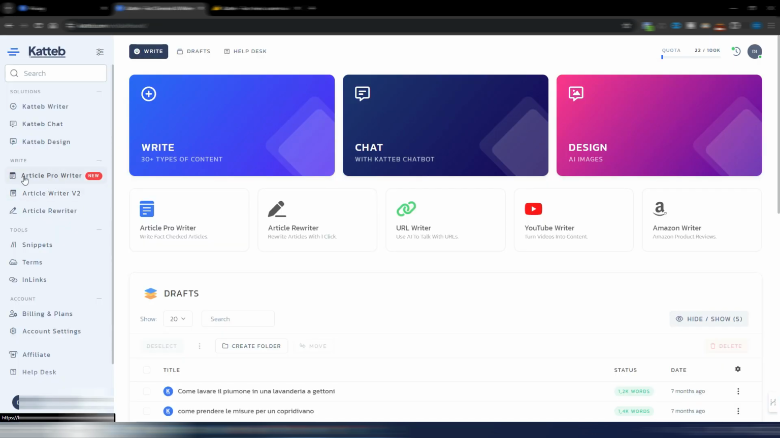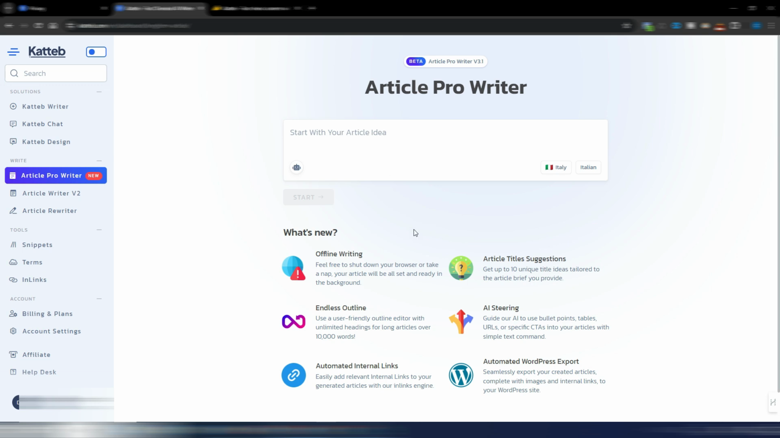I also see this new Article Pro Writer here. As you can see, I have this new tag, and here you can generate articles in offline mode, so you can shut down your browser if you want, and when ready the article will pop up. There are some other options like endless outline to generate up to 10,000 words in one single blog. You can guide AI to use bullet points, tables, and so on. Maybe I will show you later how this works. I never tried it before, so it's interesting.